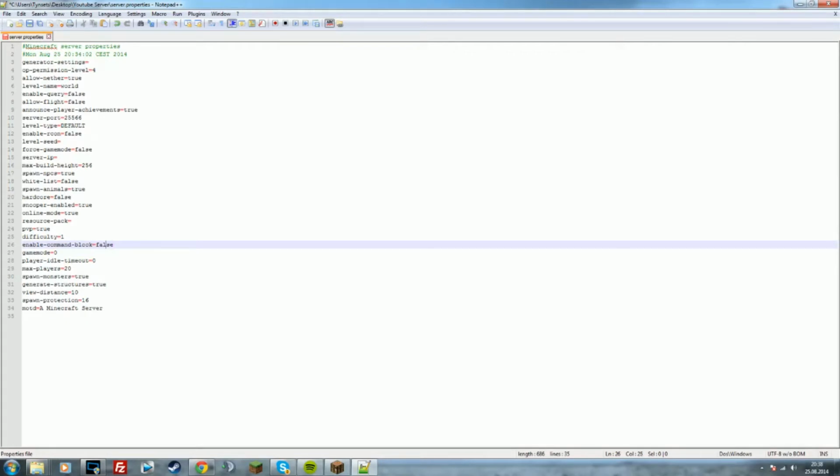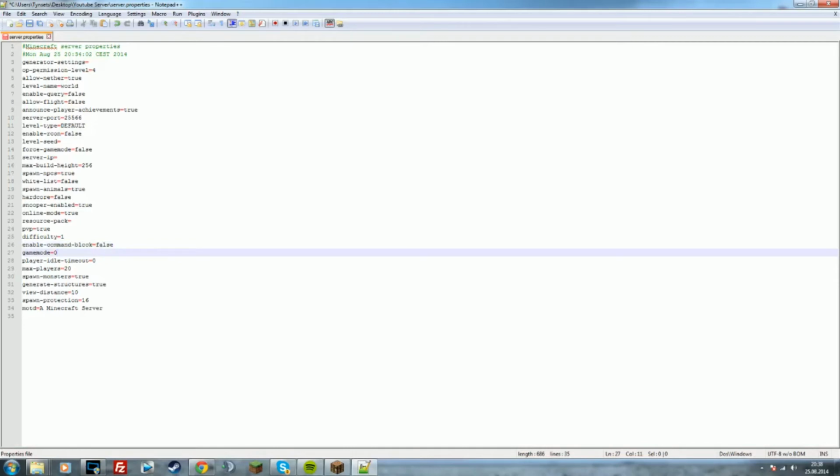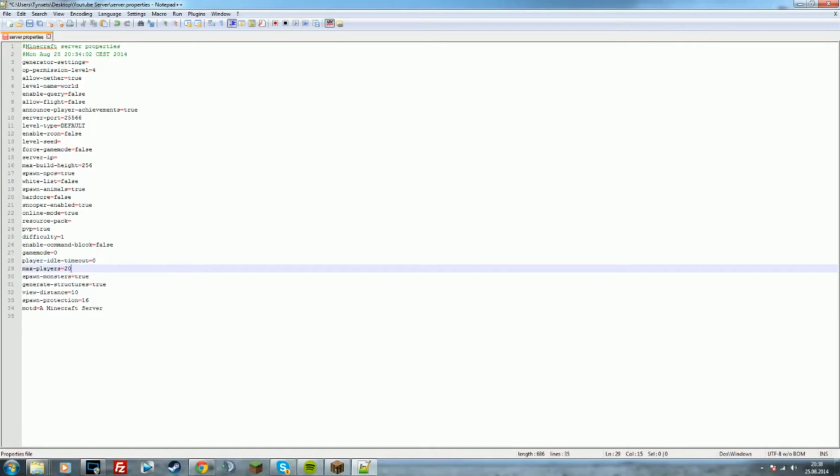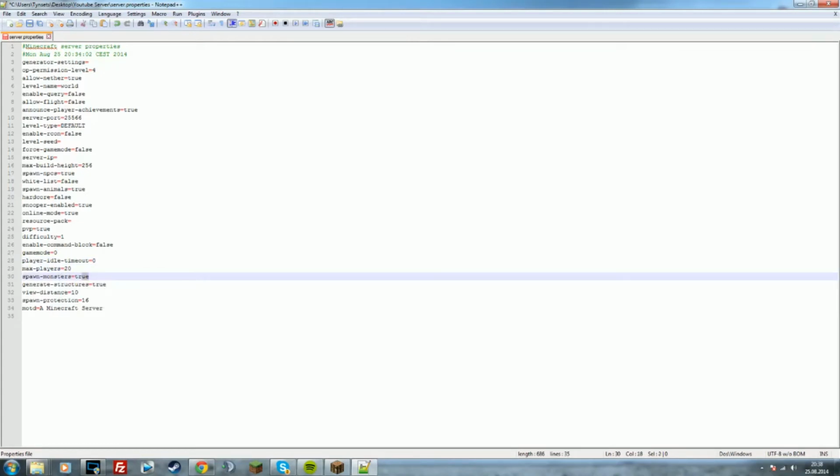Enable command block. If you have this on false, command blocks cannot be used. Game mode 0, I think that's the same as above. Player idle timeout, if you have that on 120, players AFKing for 2 minutes will be kicked. Have that at 0 for no timeout. Max players basically says it, if you have 100, 100 players can log in, but change your RAM. Spawn monsters, if true, monsters can spawn. If false, monsters cannot spawn.